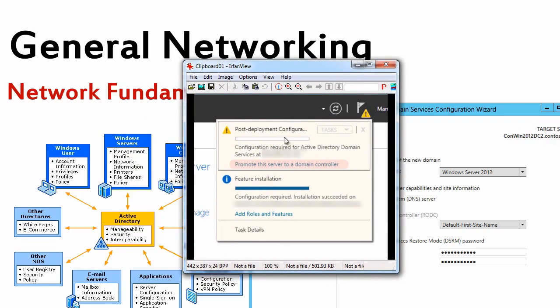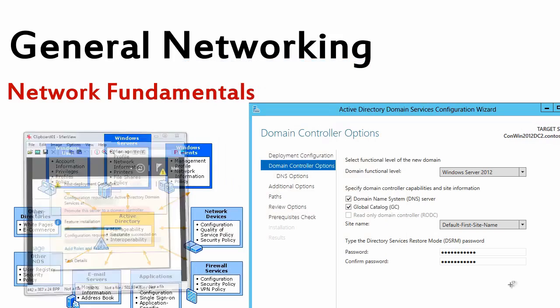In Windows Server 2012, when you finish adding Active Directory domain services, you will see a window like that saying, oh, by the way, it makes sense to promote this server to be your domain controller. Do you want to do that? If you click yes, then it will do it for you.